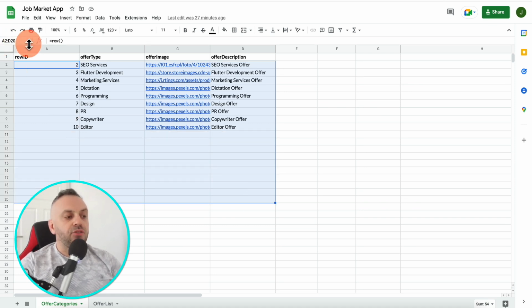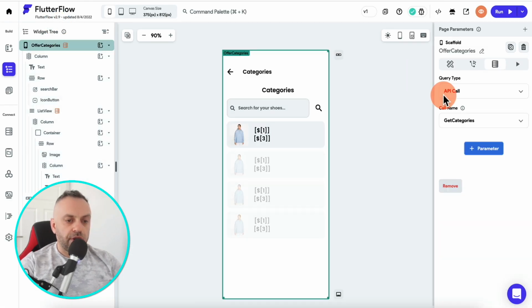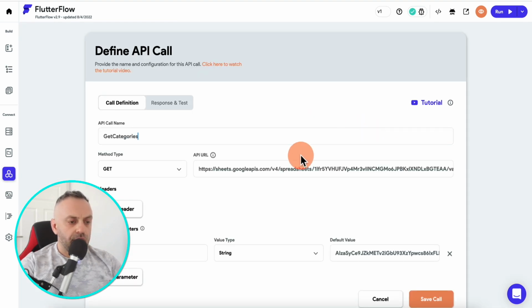we want to start from A2. So we can specify something like A2 D10. Let's go back and make that change. We're going to go back to offer categories. In fact, we want to go to the API call here, and we want to show A2 D10, meaning we want to start from the second row to the 10th row of the A to D columns.